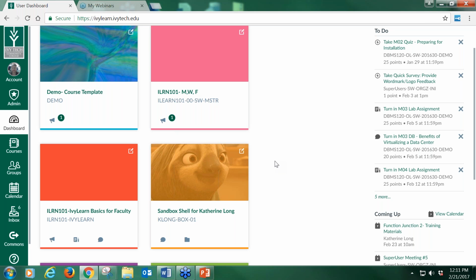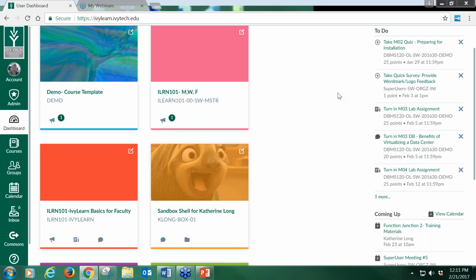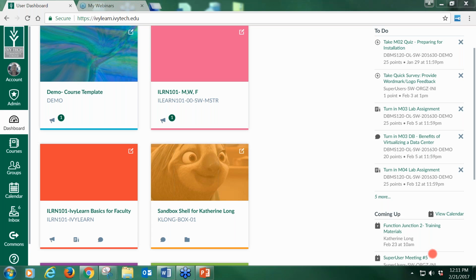All right, so far what we've identified is that by default, IvyLearn opens up to this dashboard page. To navigate the global navigation interface, there are 3 major components: the global navigation menu, the content area, and then our sidebar, and in this particular view, shows us the to-do list. Okay. So let's talk about this global navigation menu over here on the side. These are your most frequently used global tools. So this is an overview of all the courses that you're involved with at one particular glance.